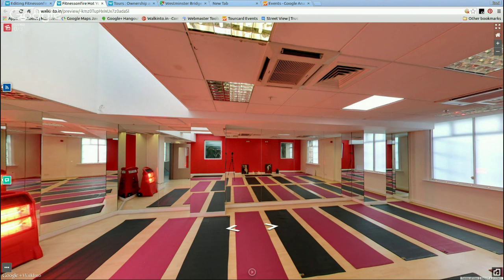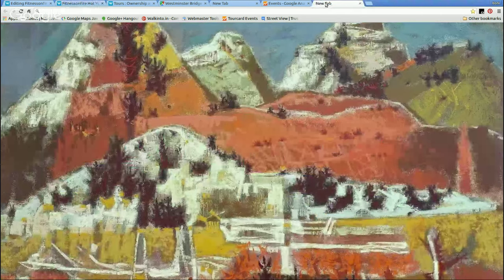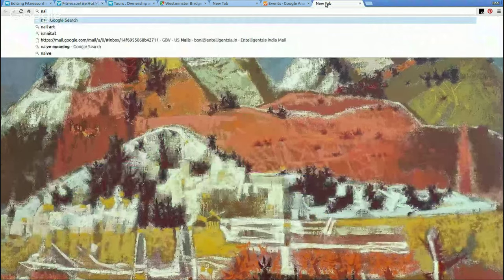Bill asked, "Can we embed WalkInto tours into a website?" Yes, absolutely. That is the purpose of making this tool. So let me just quickly show you one of those.